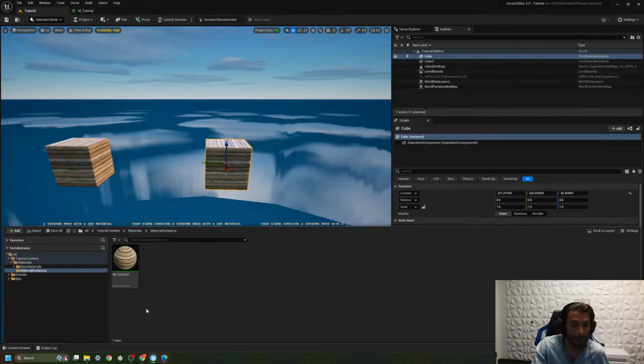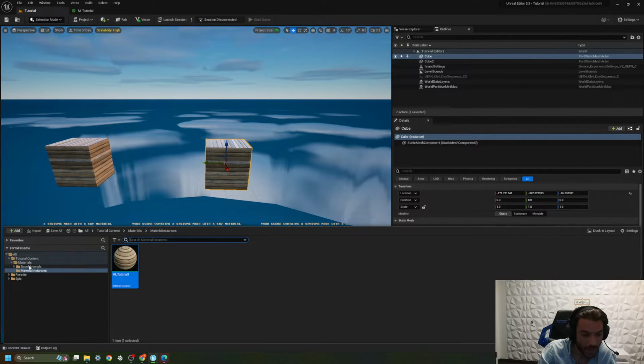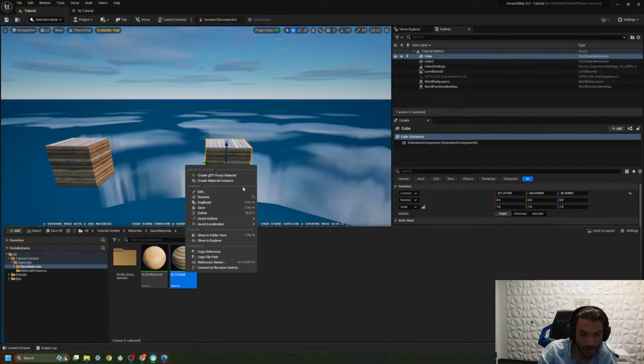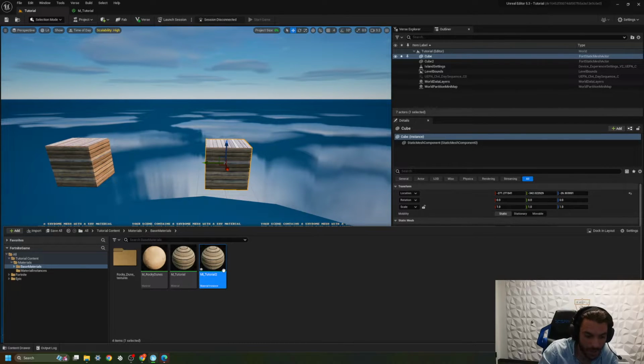There we go. All right. Now what I'm gonna do is go ahead and apply that to this material here. Bam. And I'm gonna right click again on my base material and create another one, and I'm gonna call this mi_tutorial2. Okay, and I'm gonna again drag that into here.